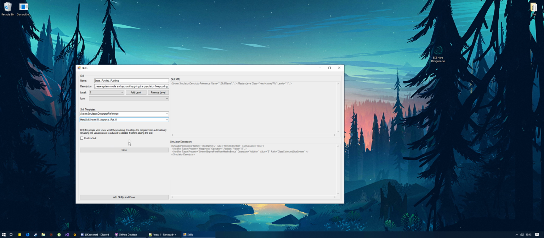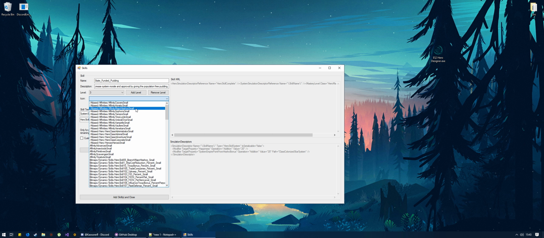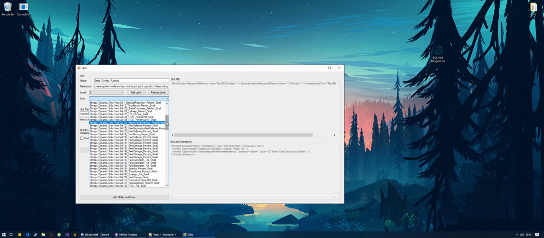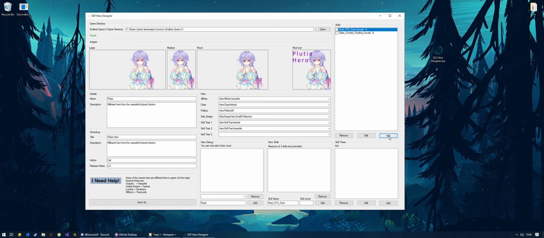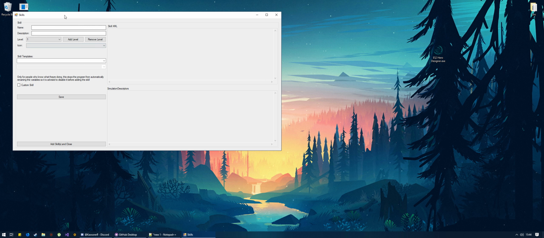Alright, so what you want to do when you're using custom levels is, so you've got level 1 there, click add level, select level 2, go to level 2, save, add level 3, save. And icon, again, approval. It does take a while to find them, but it is what it is, I suppose. Save it again after changing the icon, then close. Then just keep adding as many as you want, really.